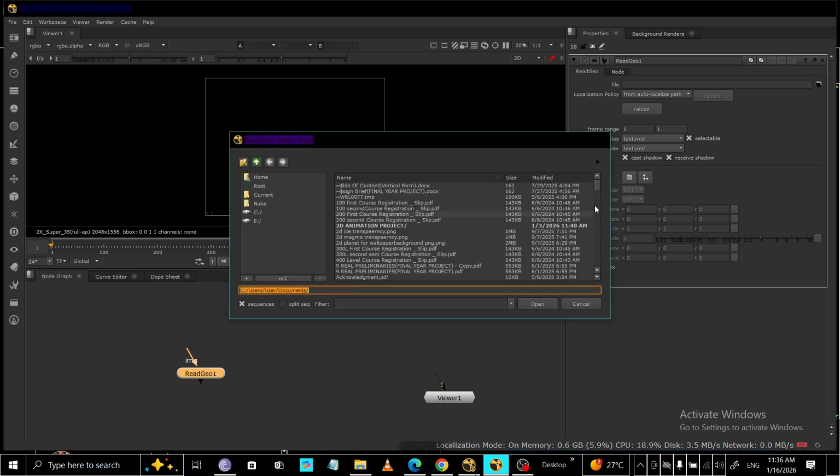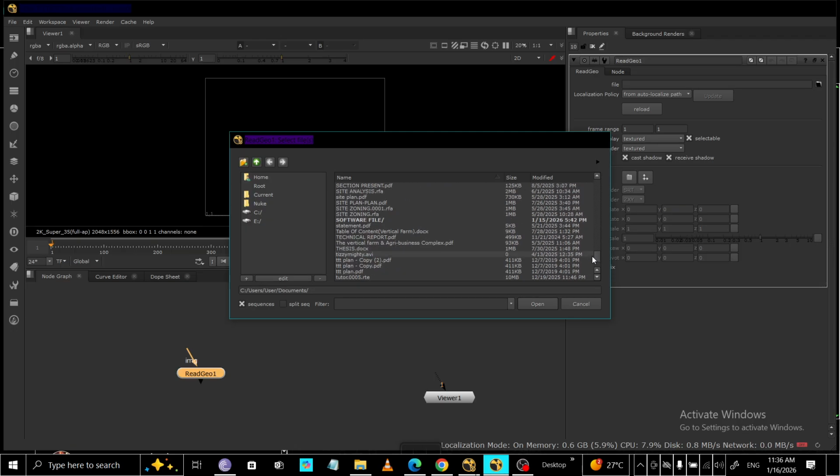With the node selected, look at its properties panel, click the folder icon, then browse to your .fbx file and select it. The moment you load the file, the node reads the FBX package and brings in the elements it contains. That can include geometry for meshes, as well as cameras, lights, and any animation data embedded in the file.